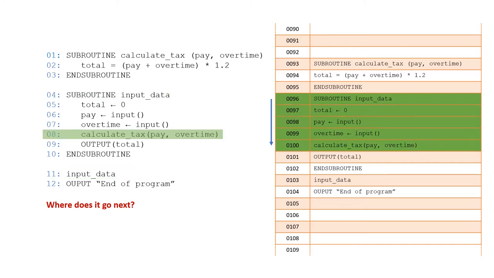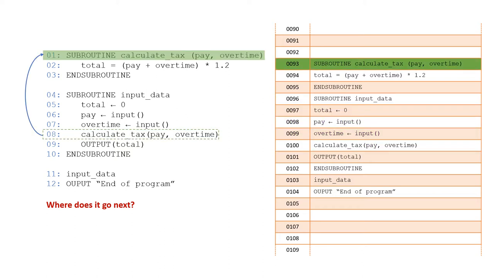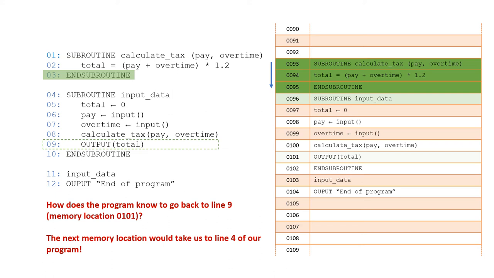The program then proceeds in sequence, going through the memory location sequentially, 0097, 98, 99, down to 0100. So we can see we're executing pseudocode lines 5, 6, 7, and 8. When we hit line 8, we hit another call to a subroutine, this time calculate_tax. So this fires our program up to memory location 0093, which holds the first line or the heading for the subroutine calculate_tax, line 1 in our pseudocode. The program then continues to execute through the memory locations in sequence until we hit memory location 0095, or line 3 of our pseudocode, and this ends the subroutine.